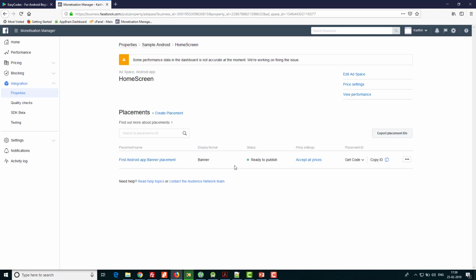Click on it and you will get an option here to create a placement. This placement is nothing but a banner ad, interstitial, native, or native banner ad. Just click on create. Already, while creating this property, we created a banner ad here. You can see it here, and you can get the ID here. You can just click on copy to get it. Next thing is to create a placement.